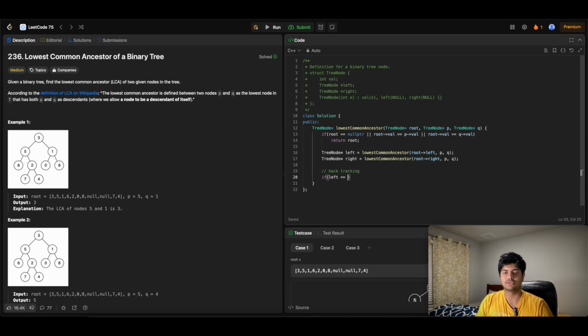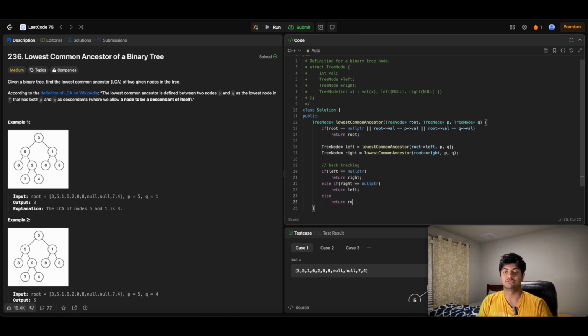So here I'm going to do that checking. If left is a null pointer, we just want to return the other one, which is right. Else if right is a null pointer, in this case that means left cannot be a null pointer, otherwise it would have gone through the first if statement. So then here we just return left. Else, we're just going to return root. This is the case where left and right are both not null pointers.